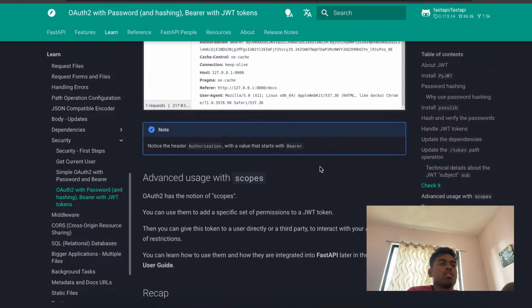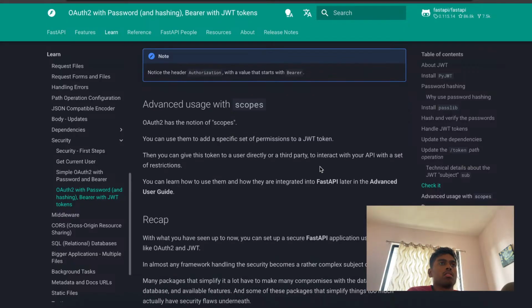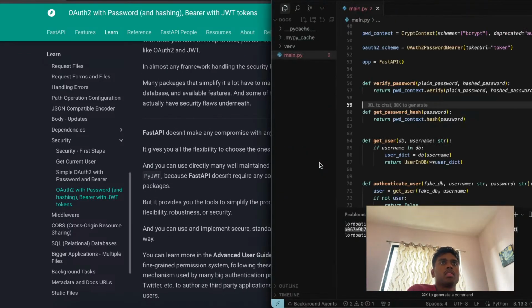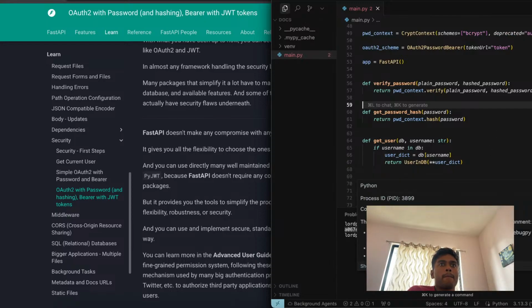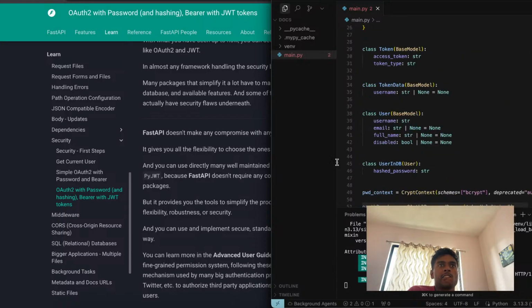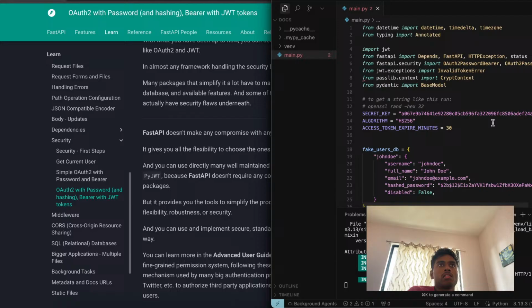Advanced usage with scopes. OAuth2 has the notion of scopes. You can use them to add a specific set of permissions to a JWT token. Then you can give this token to a user directly or a third party to interact with your API with a set of restrictions. You can learn how to use them and how they are integrated into FastAPI later in the Advanced User Guide. Recap, what you have seen up to now.